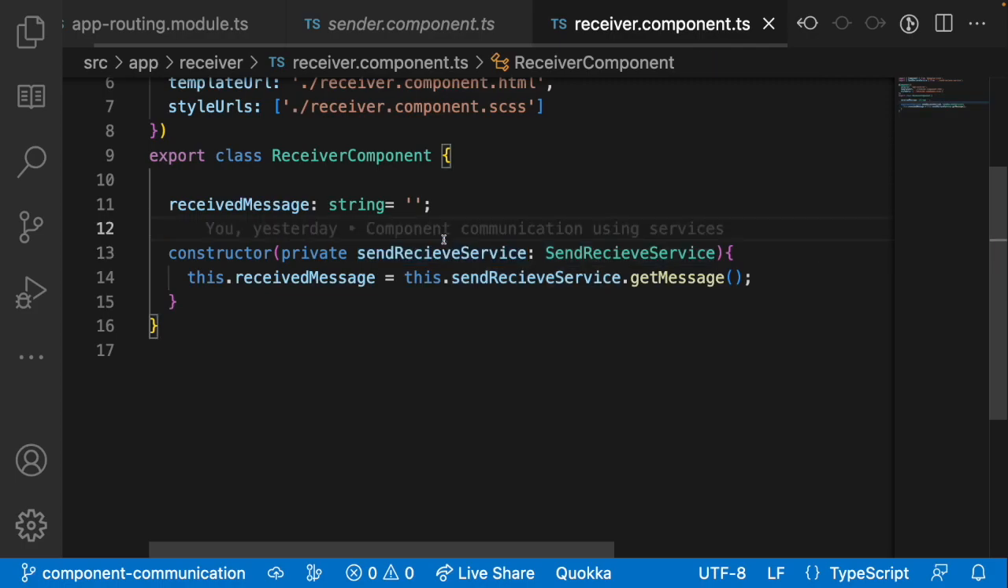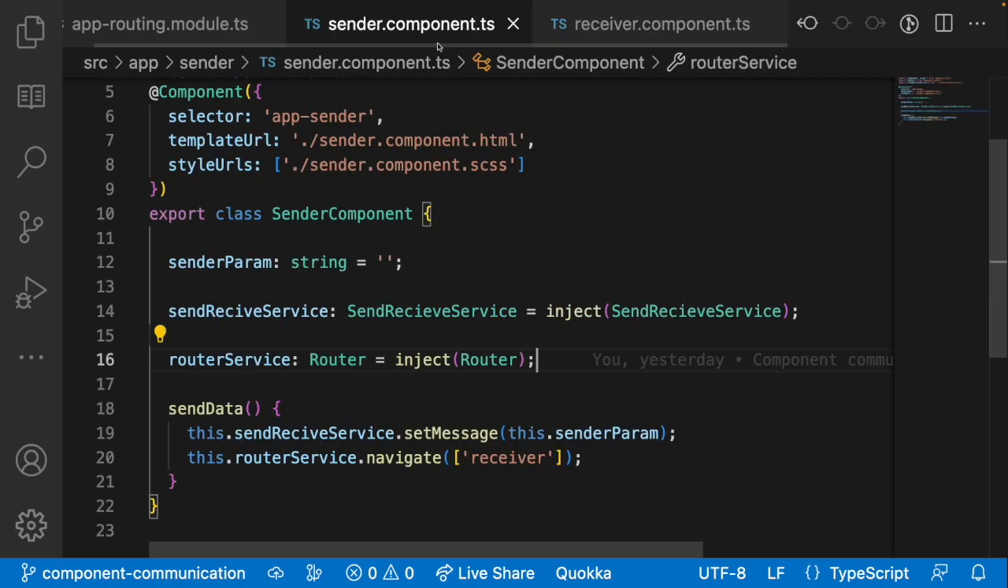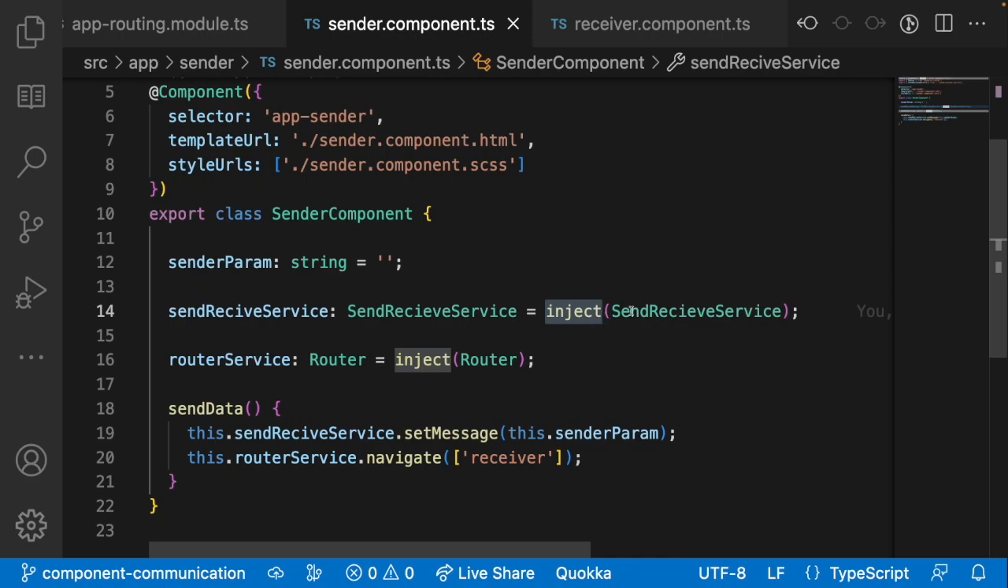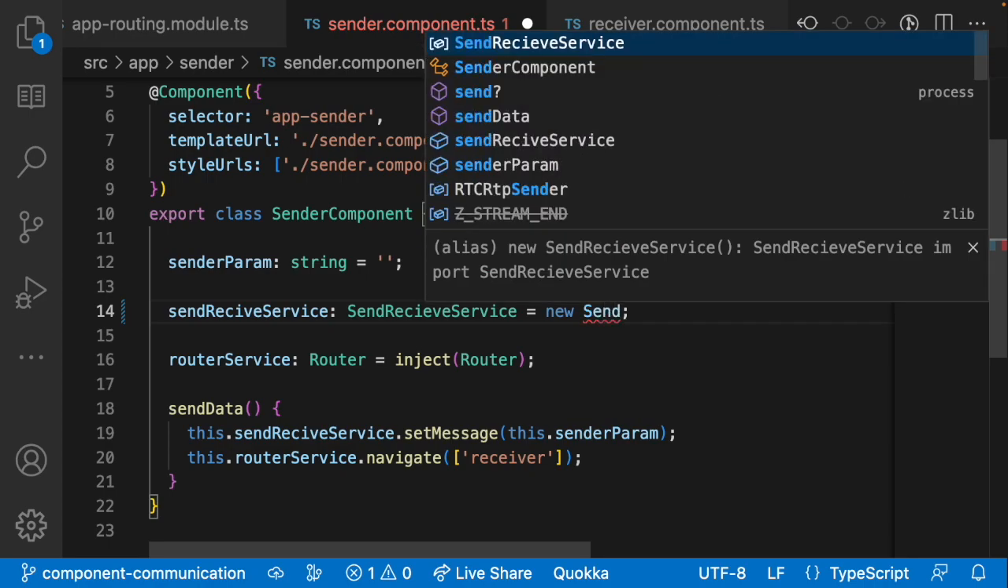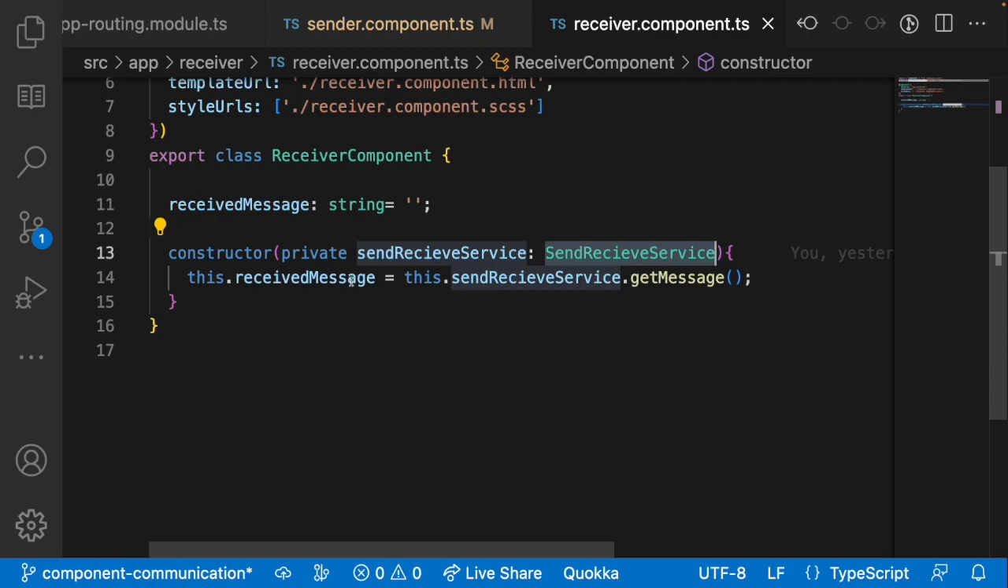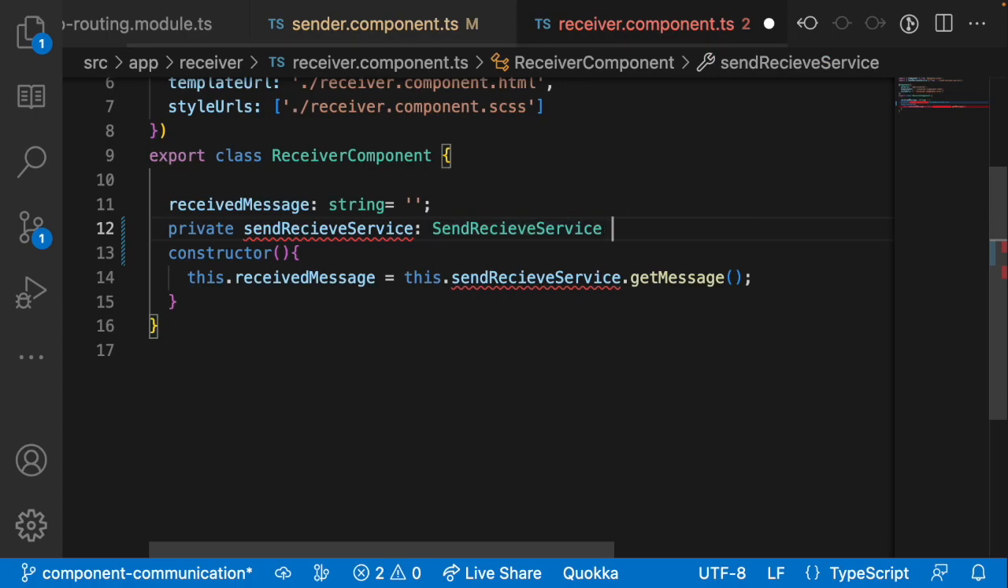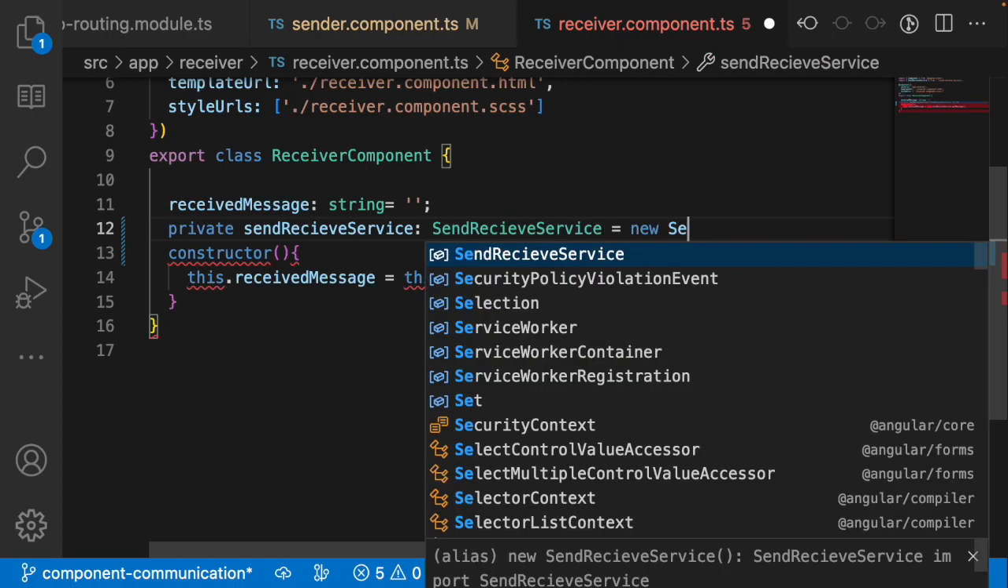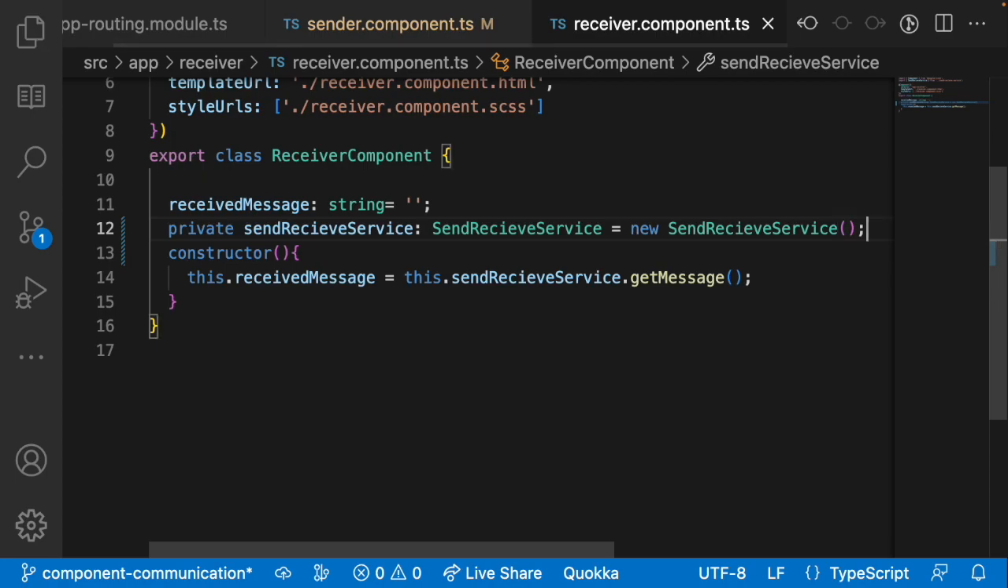But for example, if we use a new keyword for this service, what happens? Let me go into the sender and replace the inject methodology with new SendReceiveService, and save this. In the same way, go to the receiver component and don't inject into this. Instead, I'll just create it with the new keyword, something like this, equal to new SendReceiveService. So I'm not doing anything else. Instead of injecting, I'm creating it with the new keyword. Why am I creating it with the new keyword?